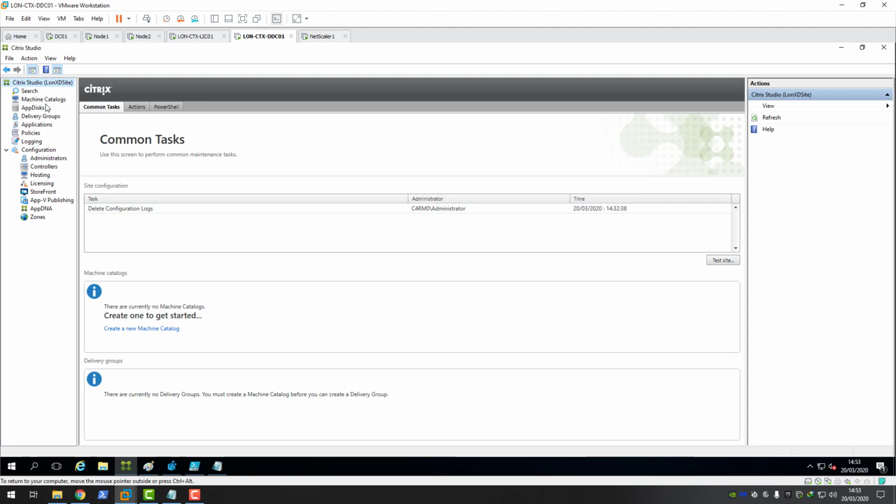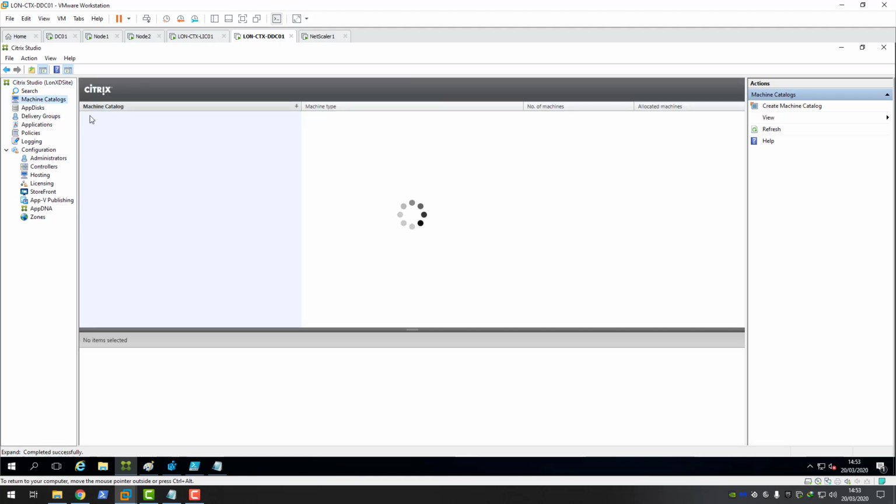So machine catalogs. This is where we'll be creating our desktop and server OS machine catalogs. We'll be using a mix of provisioning technologies, so MCS, PVS. Once we've got our hosting connection set up, we'll start creating our machine catalogs. At the moment, we've got no machine catalogs, so there's nothing there.